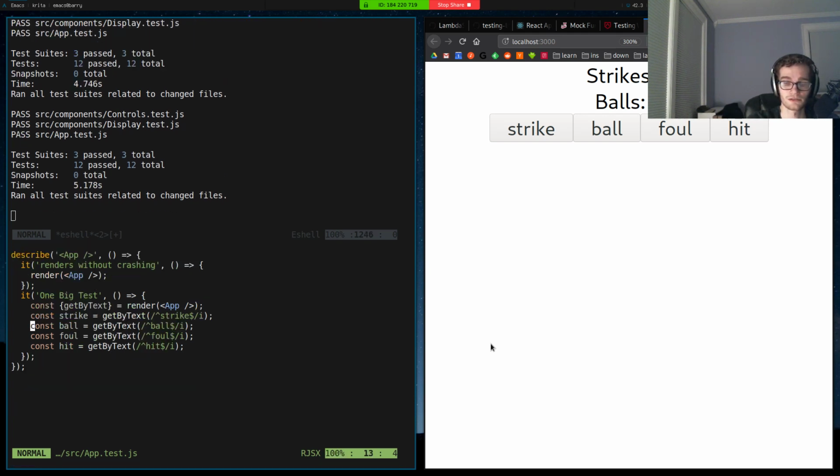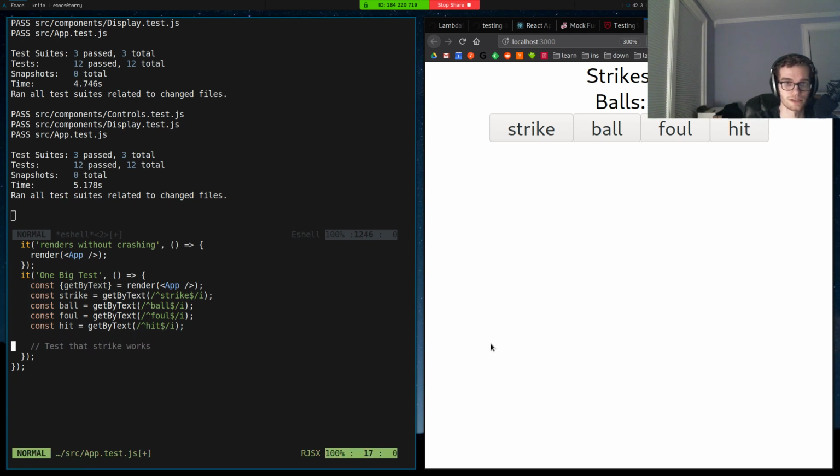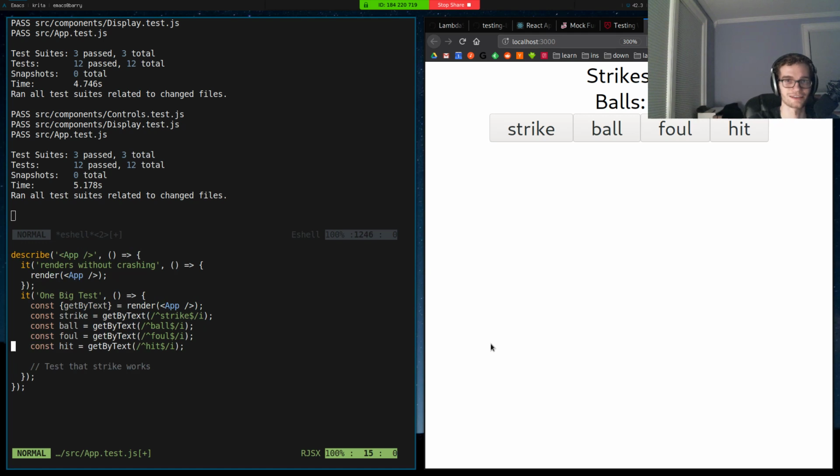And what I'm going to do is click on them and test and see what happens. So I'm going to test that strike works. Ideally, I'd write this in another test, but I'm going to run into issues with the cleanup after each as I try to carry the state between these tests. Is it a good idea to carry state between tests? Usually not, but I'm being lazy here.